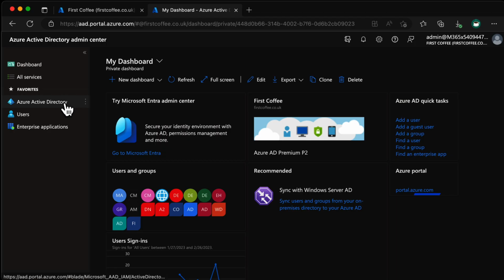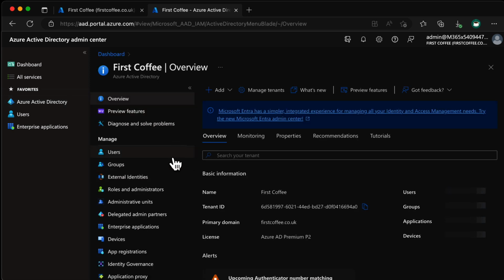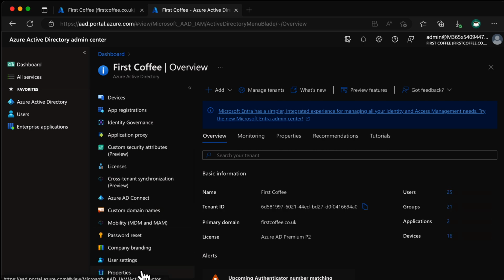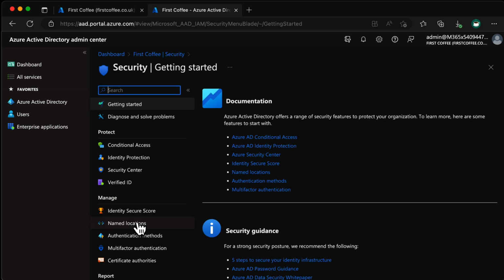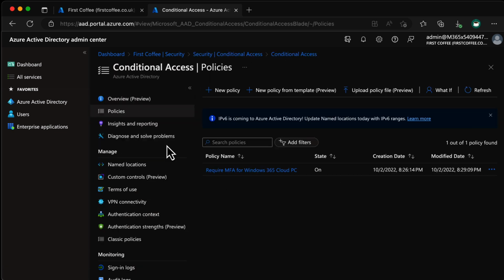That is conditional access. We'll go to the Azure AD Admin Center. We'll choose Azure Active Directory. Scroll down to security. From here, choose conditional access. We'll click new policy. And I'm going to give this a name.